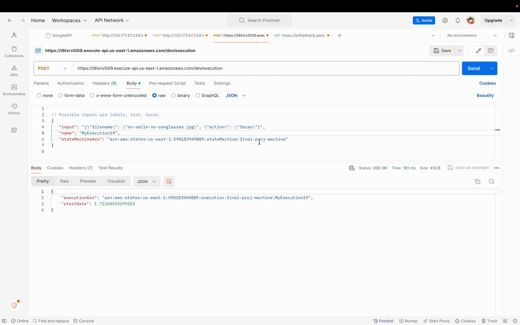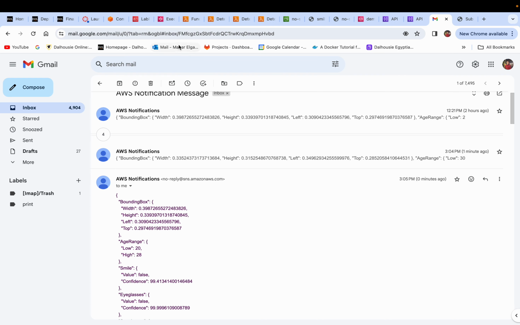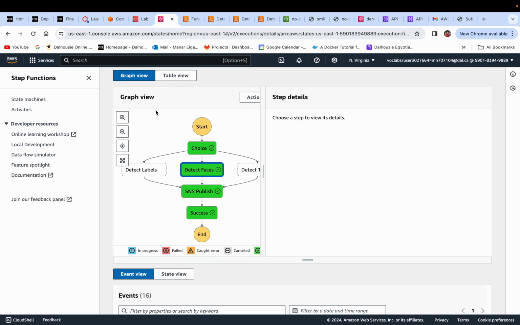The final Lambda function I want to test is text. So in the image we specified, there are no texts. Oh, and there's an error because I forgot to update this. So the execution once again was sent.